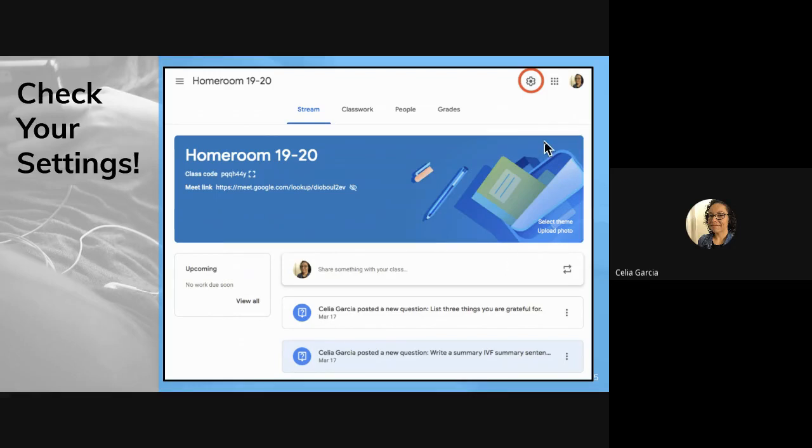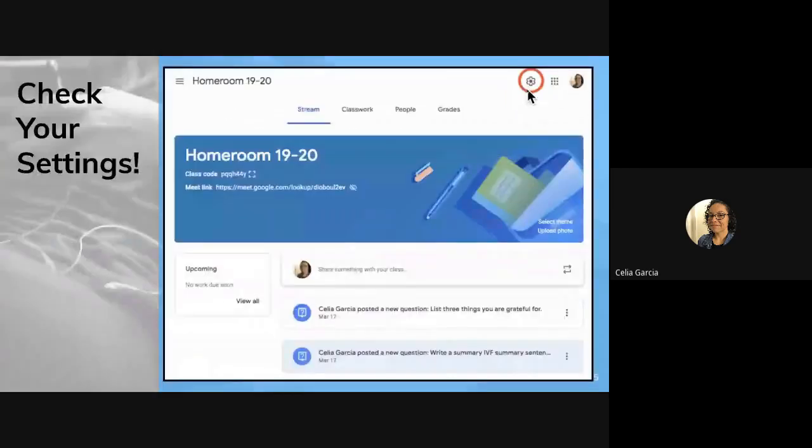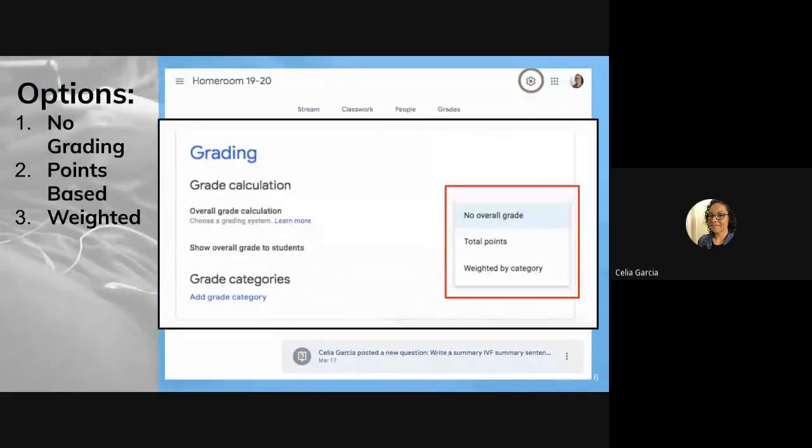So if this were the page for your classroom, you're going to go up to your settings in the top right corner. Once you're inside of those settings, your screen is going to look like this down toward the bottom. If you scroll a little bit, you'll get to a section that says grading. You can go in to learn more, but there are 3 options for grading. If you click on the drop-down menu on the right-hand side, the first option is no overall grade. That just means you're opting out of automatic grade calculation.